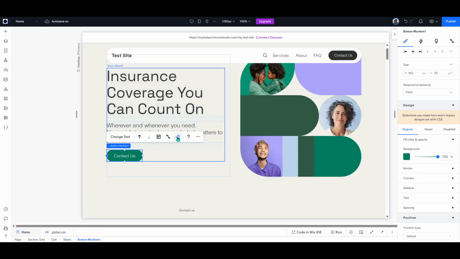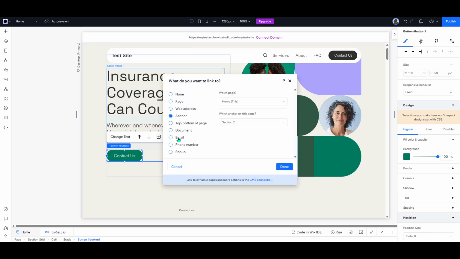In the Link Options panel, choose the option to link to a web anchor. This tells Wix you want the element to send visitors to a specific spot on a page rather than a new page or an external site. If you're working with a menu item, the process is exactly the same. Select the item in your site menu, open its link settings, and choose Web Anchor.